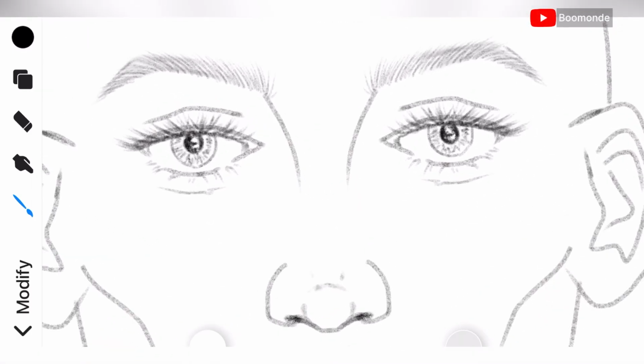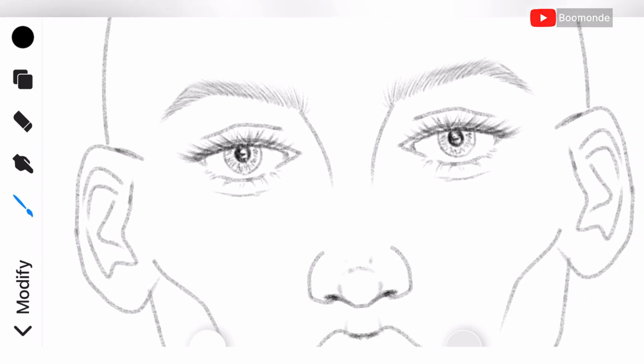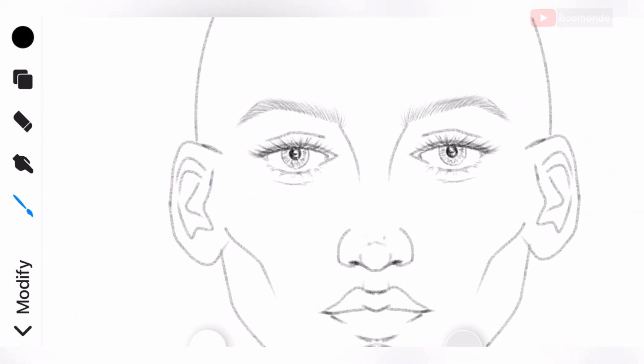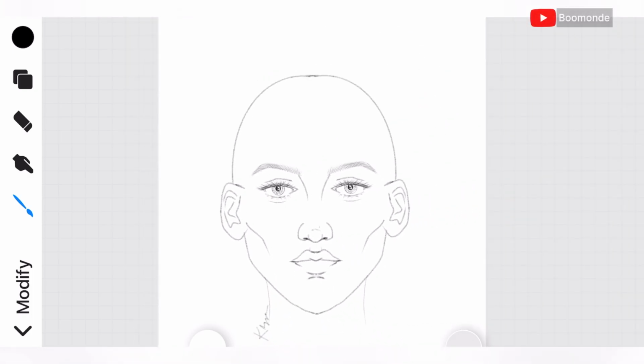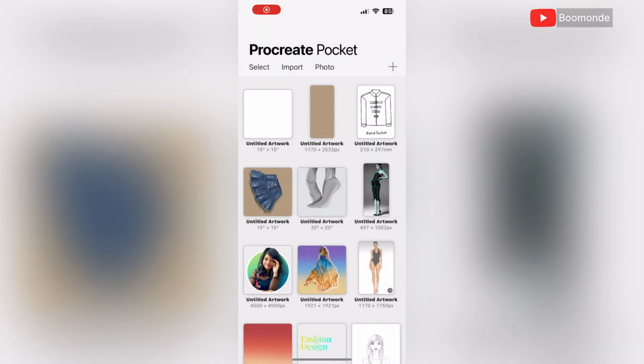Today, we are diving into the exciting world of digital illustration, specifically focusing on how to draw faces easily. So, stick around as I guide you through the process step by step.